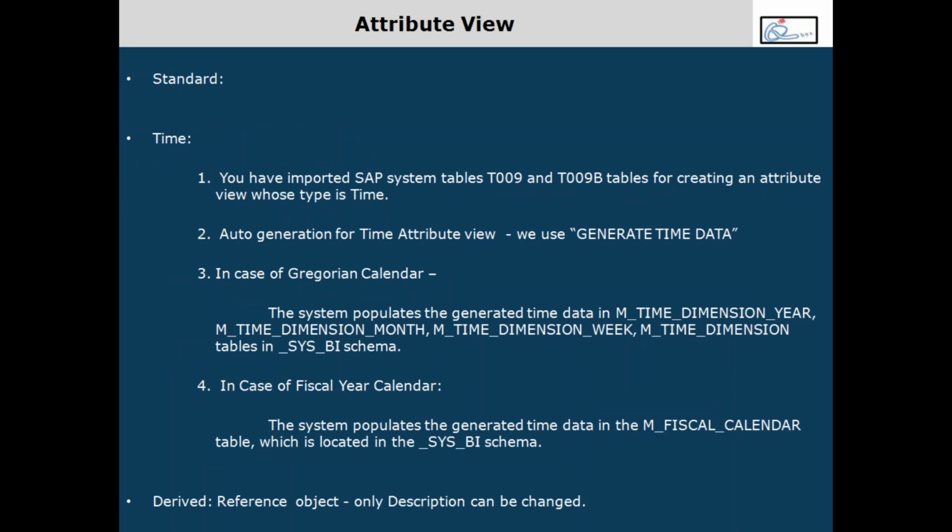Very, very important. When you say standard, the attribute views we've been creating till date were only standard ones. Standard is straightforward. You basically use the tables and join those tables and project the columns you want. That is a standard one.